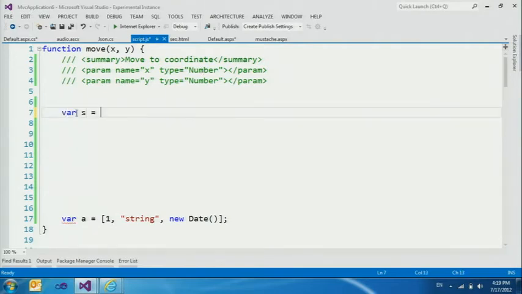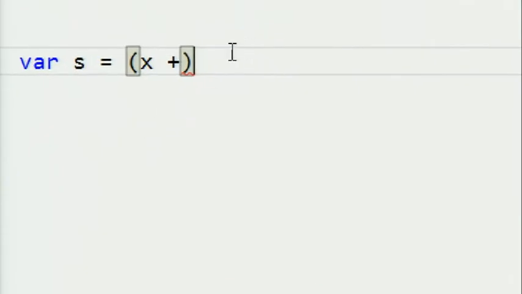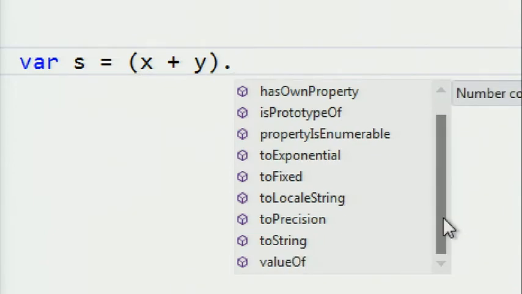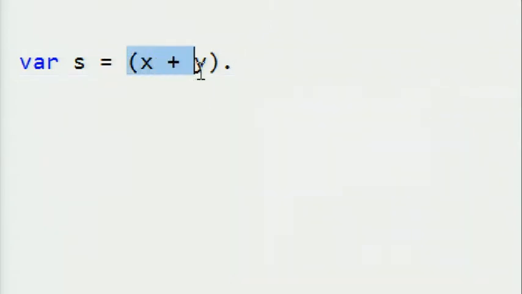Now let's create a string. And for that, I'm going to say X plus Y. And if I invoke IntelliSense on X plus Y, what should I get? Well, I should obviously get a number, right? X plus Y is still a number. A number plus a number is a number. So how did we know that? How did we know that this expression is a number?